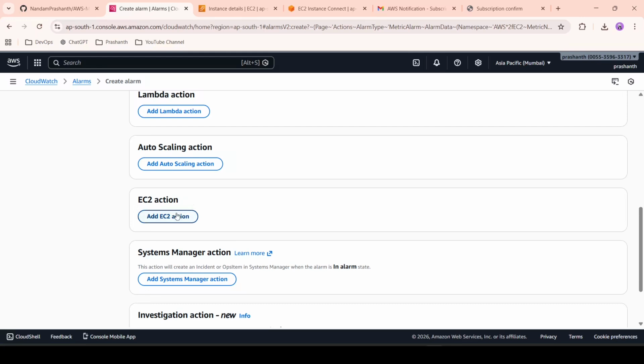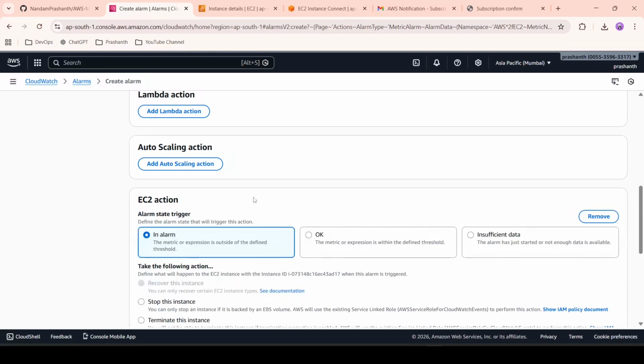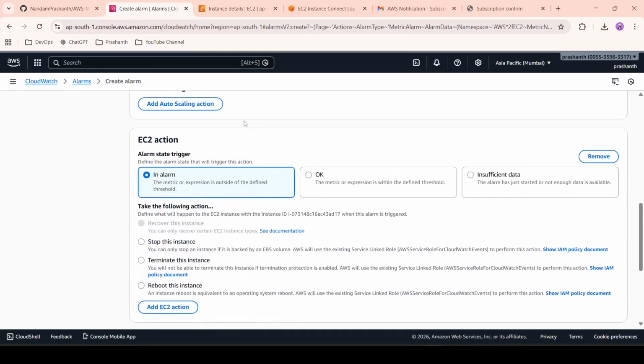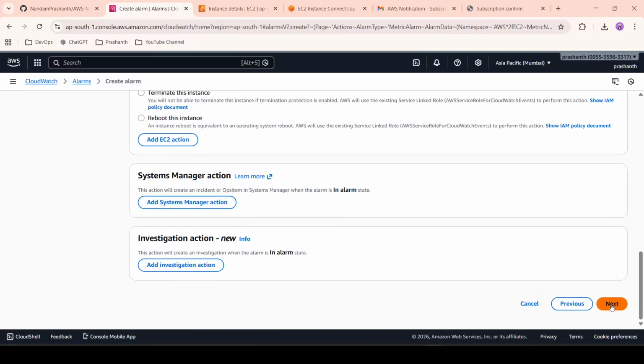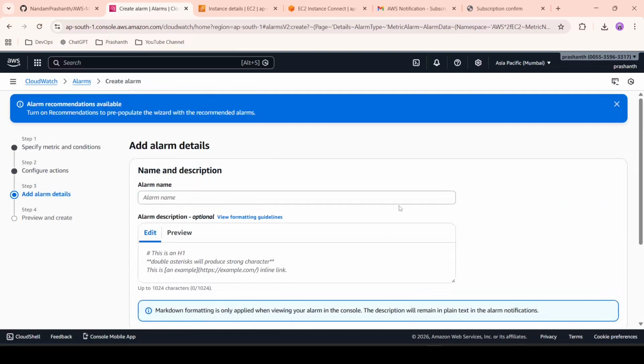Okay, you can select EC2 actions as well. When the alarm triggers, what needs to happen? Stop the instance immediately. Which means whenever the CPU utilization goes greater than 10, the instance will automatically go to stop state. That's what it will do. Click on next. Give a name for your alarm.